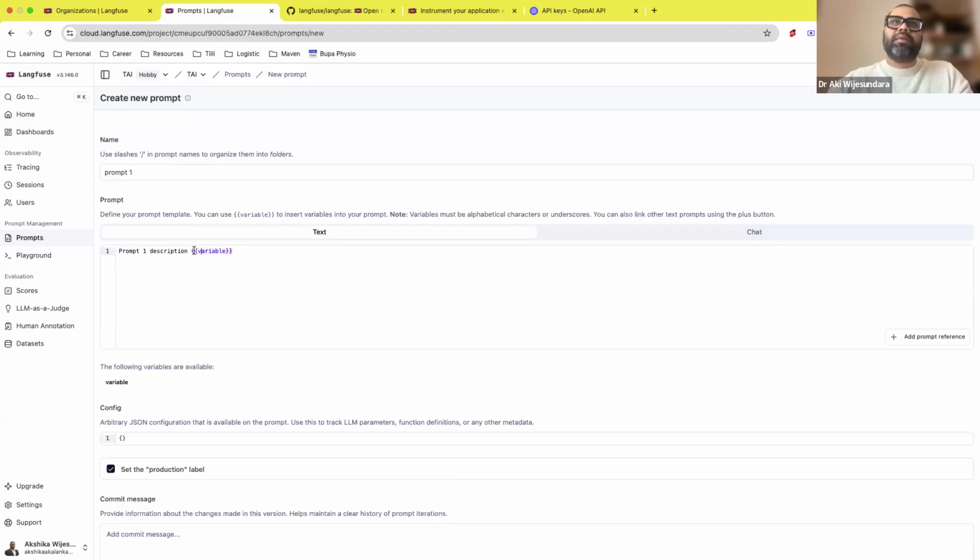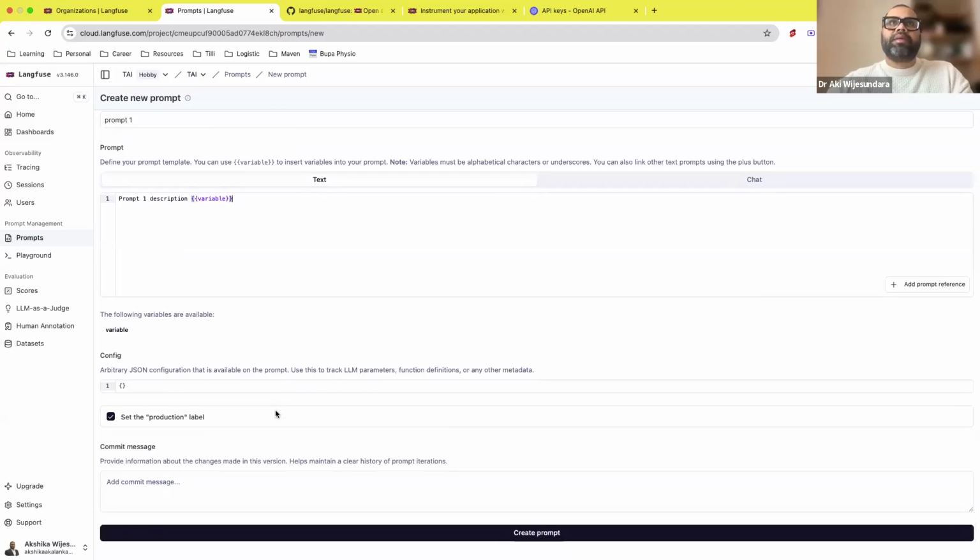You can have variables as well, so at runtime these values can be changed. So the prompt can be dynamic. Anything within double curly brackets can be replaced at runtime. And you also have the production label. When you pull the prompt by its name, you should have your production label on one variation, one version of that prompt, and that is the actual prompt that gets pulled when you set this production label.